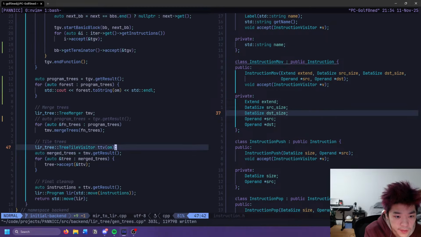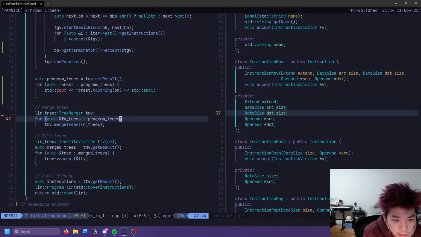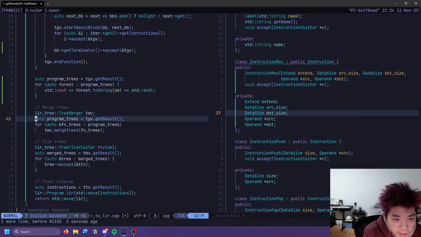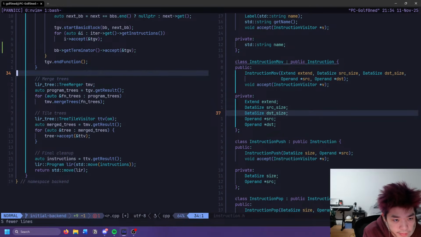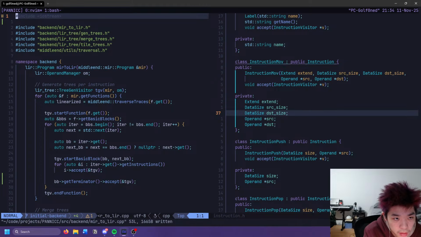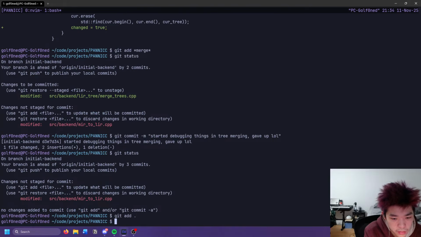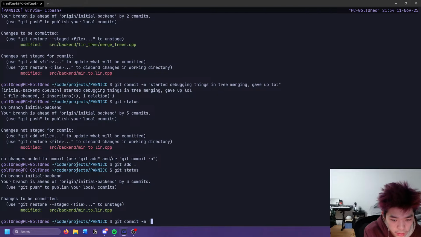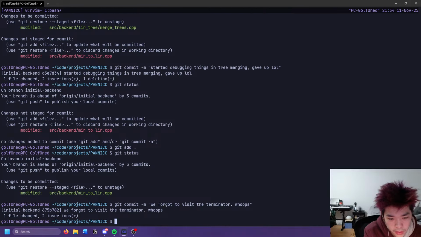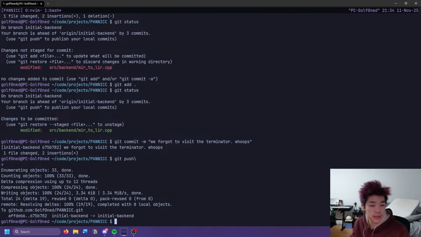Okay, and then the last one, we want to get rid of the print in here, I think. Alright, let's uncomment that. I think this we've determined is pretty correct, so I'm not worried about that. Okay. We forgot to visit Terminator. Whoops. Okay, cool. That's about it.